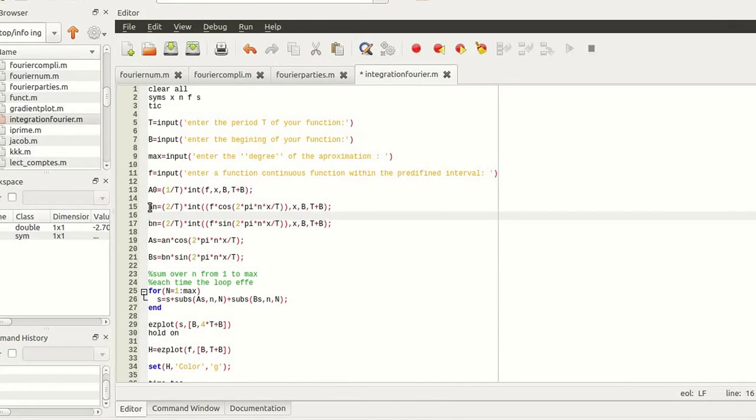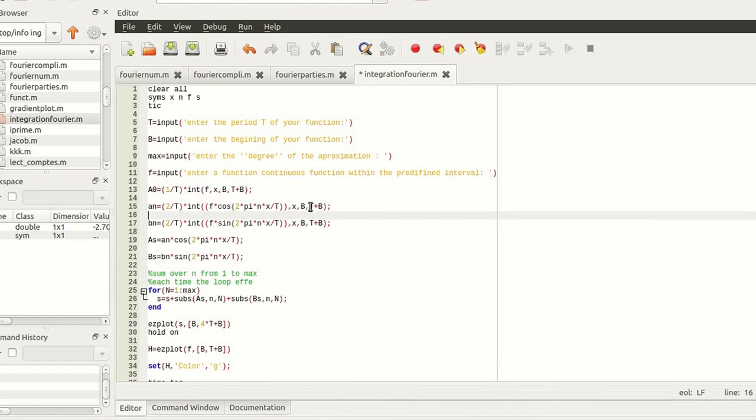Then we are going to calculate the Fourier coefficients. Since we're doing it symbolically, it's going to give us a symbolic function, which is going to be just in terms of n. So we say, do the integral of f times the cosine of 2 pi times n times x over T. Here T has to be an integer or a period, it is not a variable. And then bn, we do the same thing.